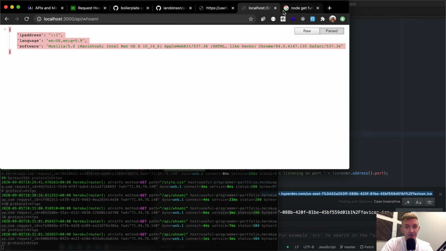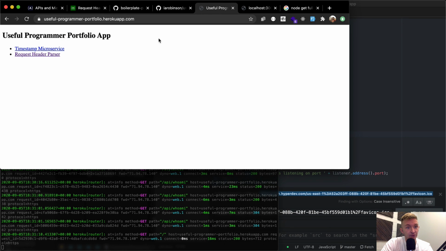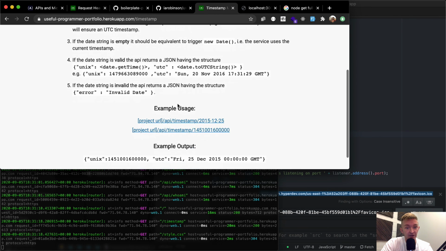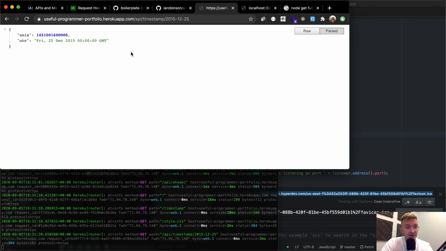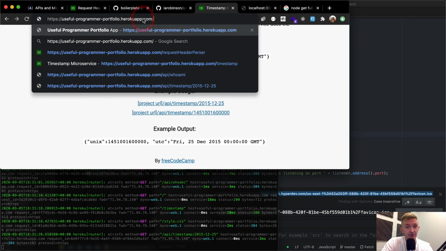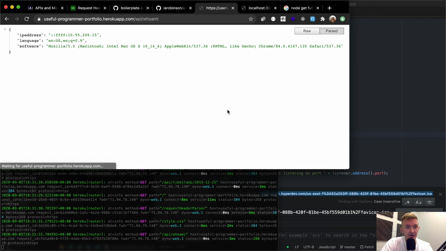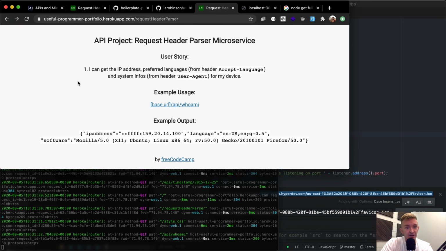Cool. So now, if we go back to our production app and we go back to the root API, we'll see that we actually have the two API microservices projects complete here. So we've got our time service one, where we can come in and say, give us a timestamp for that, and it'll give us the timestamp. That's from the previous lesson. And then if we go to the root, we can go to our request header parser and click the who am I, and we get a header parsed back. And so that is what they're looking for.